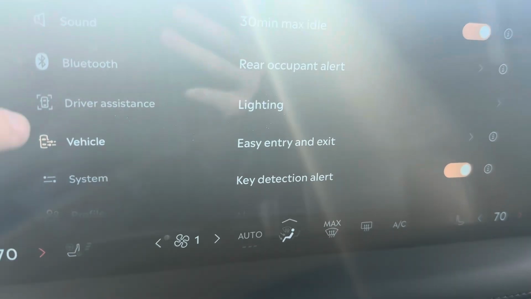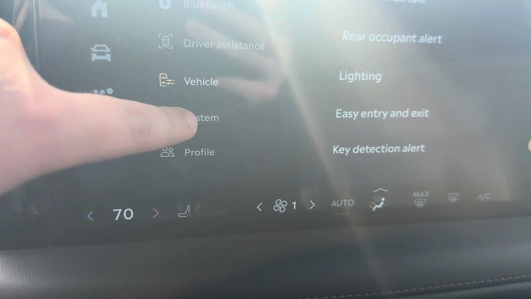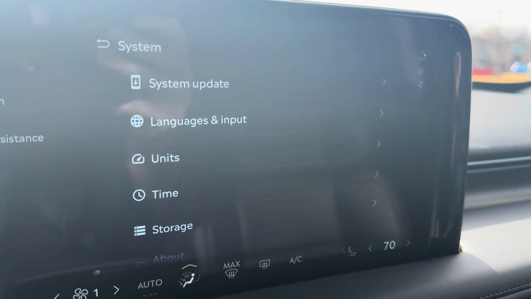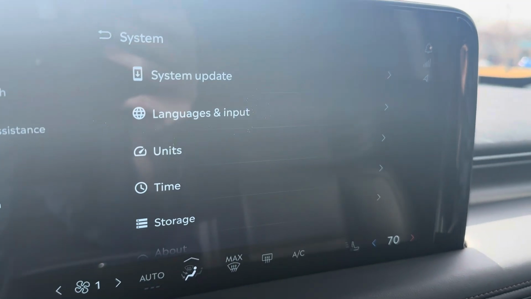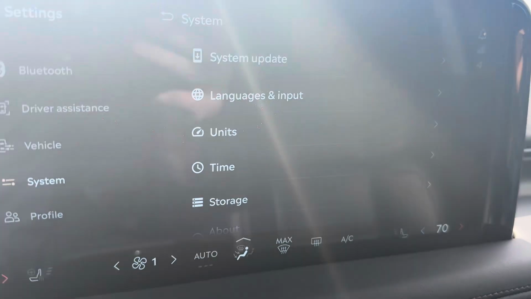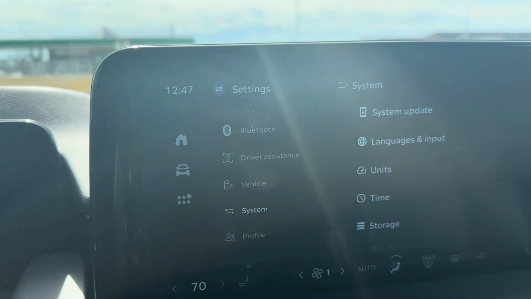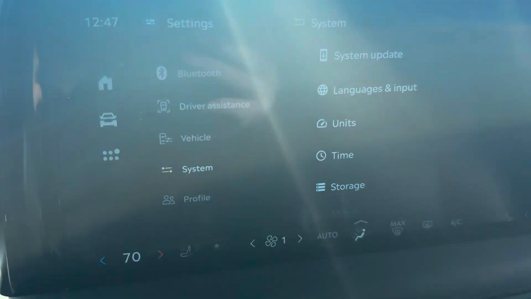You can also see under here where we already went through vehicle system. This is where you update software and things. Usually our shop handles that. Units, time, so adjust the clock, all that kind of stuff. Although this should be set to GPS time, so it actually did do the daylight savings that we had.